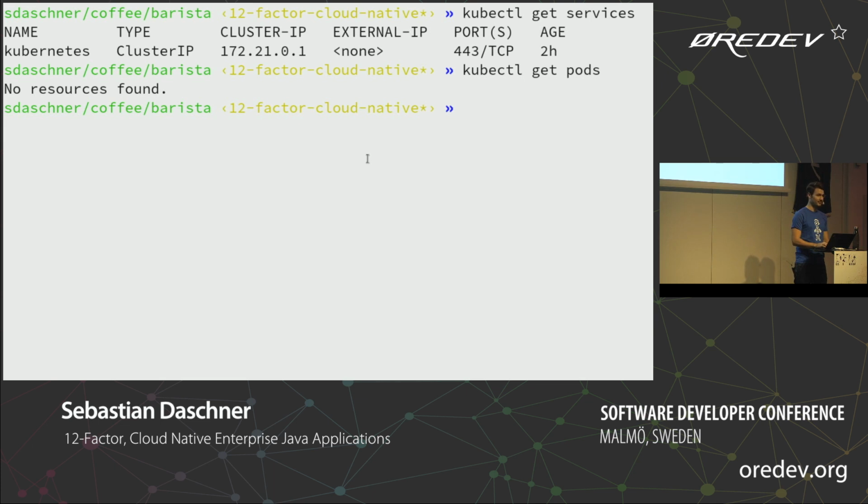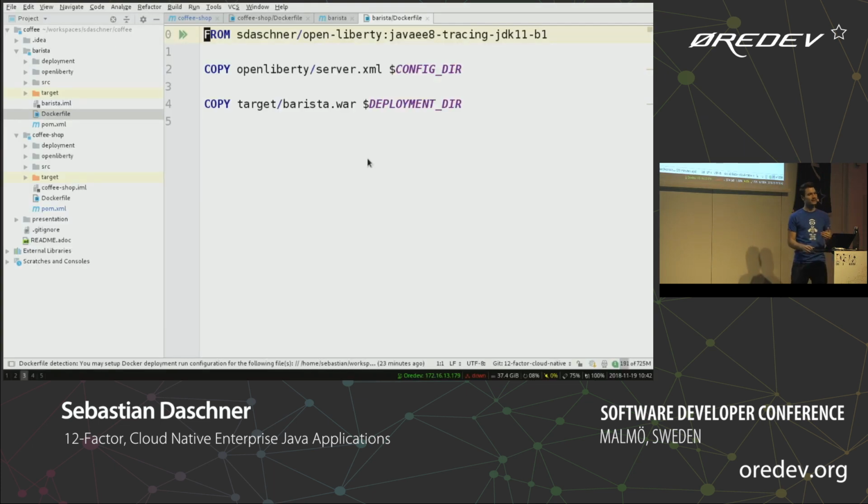So let's change this. Let's deploy something to Kubernetes, and then we can have a look at what these 12 factors tell us about how we should build modern applications, and specifically how we can implement these concerns. So who of you has used Kubernetes before? Hands up.